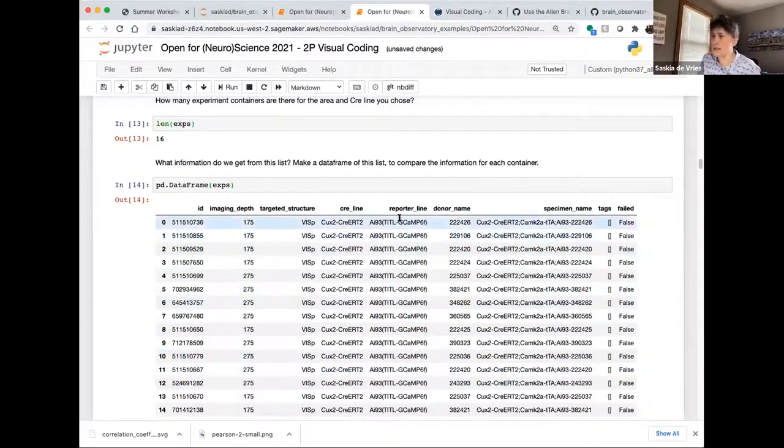So that doesn't surprise us. It all has the same reporter line. The donor name is an identifier for the mouse. Sometimes mice are used more than once, but not for the same imaging depth and Cre line. We collect data from the same group of cells 3 times, and then for that mouse, we might image a different visual area or a different imaging depth. But you won't see the same ID for the same imaging depth and same Cre line.